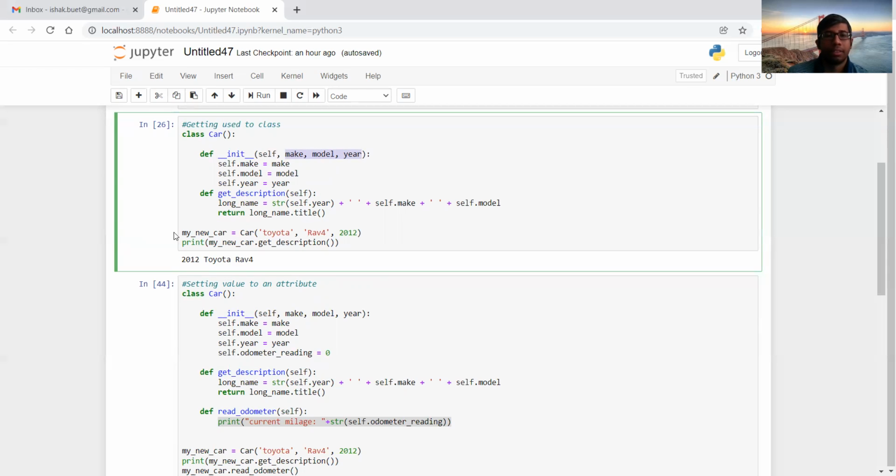And then let's say you are defining my new car as an instance of your class car, under which you are defining a very specific set of attributes like Toyota, RAV4, and 2012. And when you run this, you can see actually 2012 Toyota RAV4, because you are printing my new car.